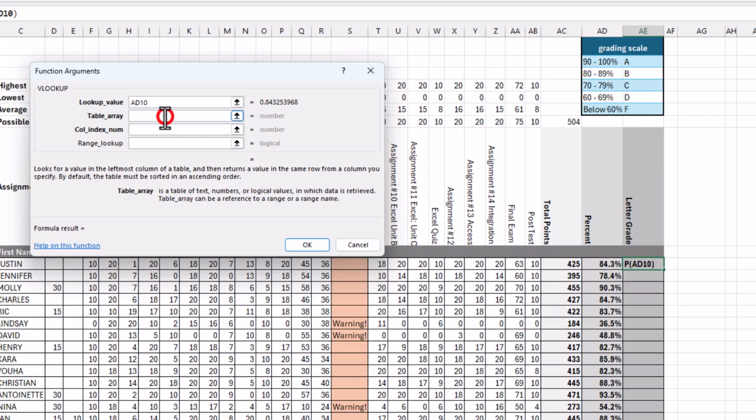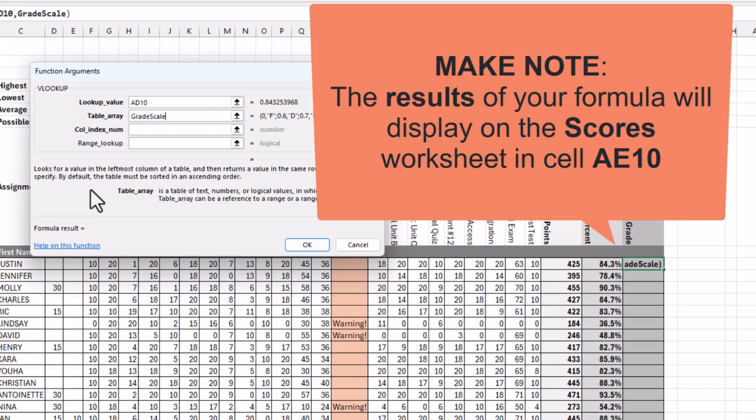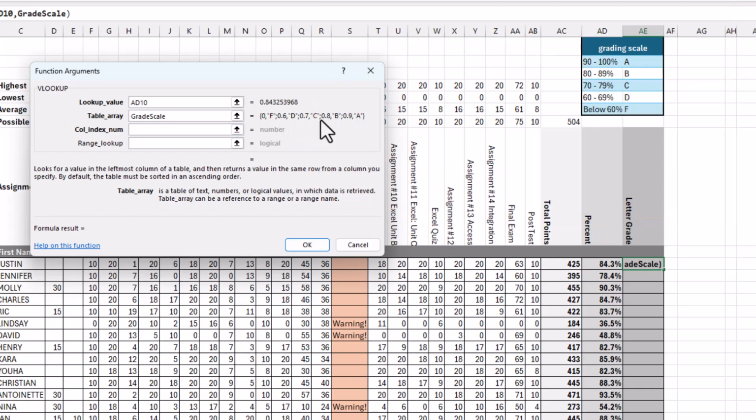Now I'm going to click in table array. For my table array, it needs that GradeScale table from the other worksheet. I could, at this point, go ahead and click on the different worksheet, and I could select that range of cells that is in GradeScale. But I've already made that very convenient for myself. I planned ahead, and so I'm just going to type GradeScale. Do you see how I haven't even gone to the next value, and it's already filled it in? And it's even showing me a 0 for F, 0.6 for D, 0.7 for C. So I can already see this is correct.